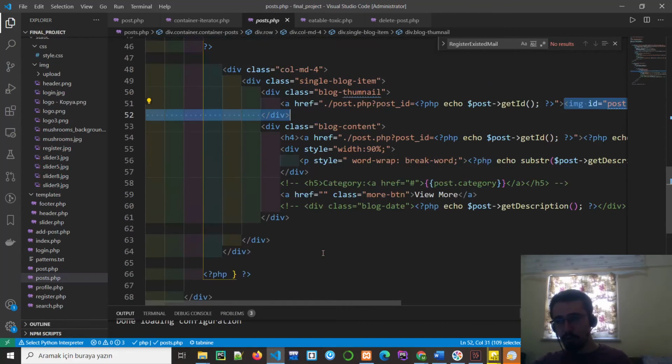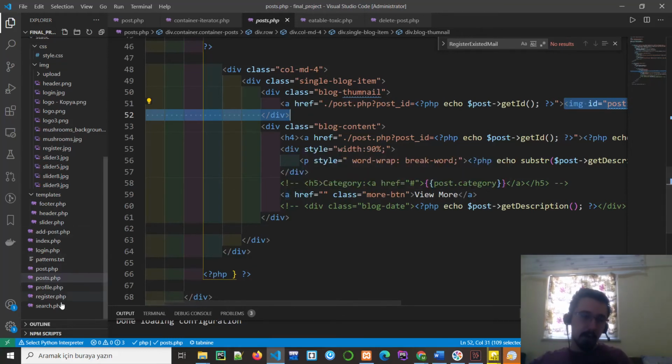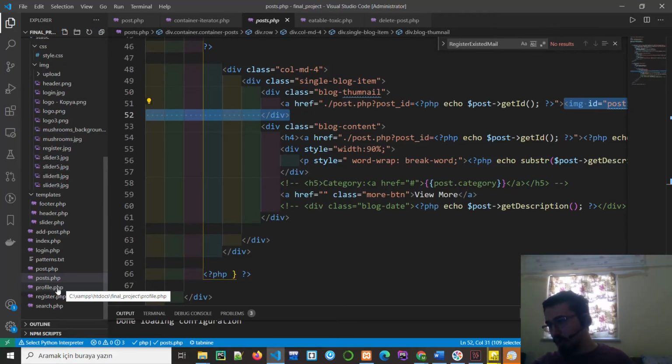This is the usage of the iterator pattern in our system. I explained how to increase the edibility rate and toxicity rate of a post, and how to delete a post, and let's see how it's used in the view parts.